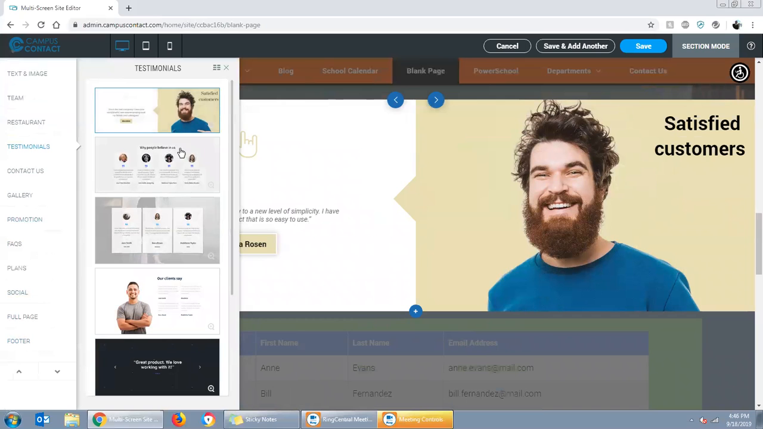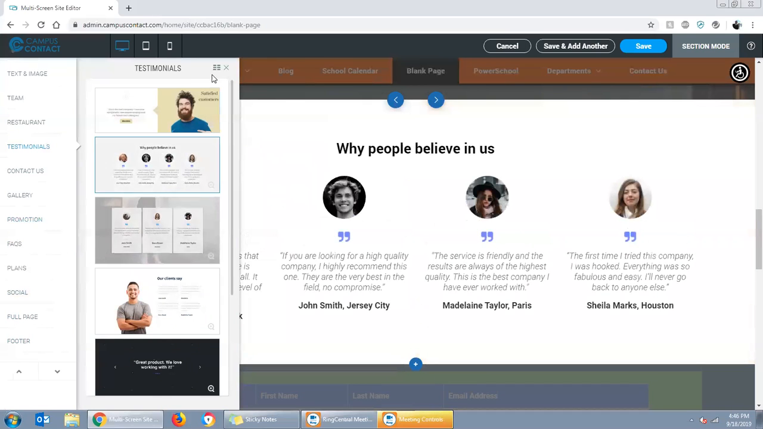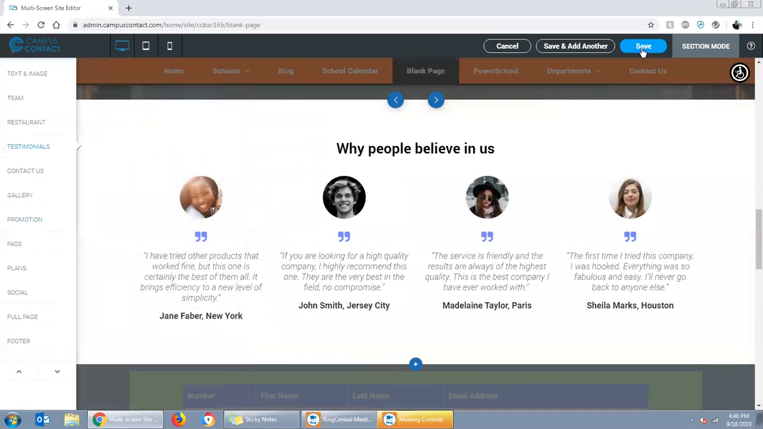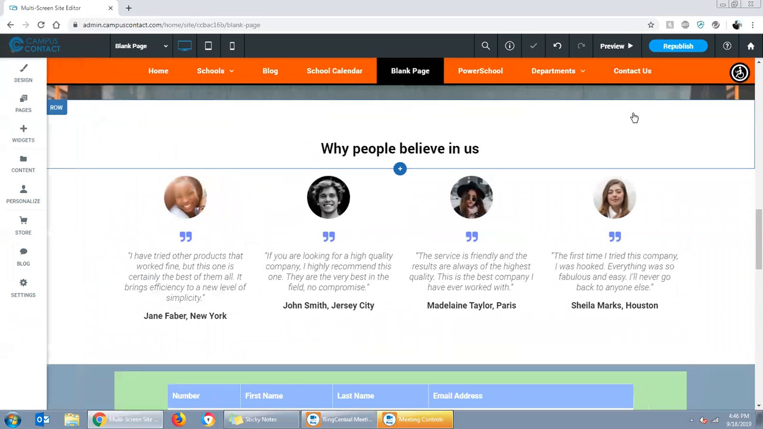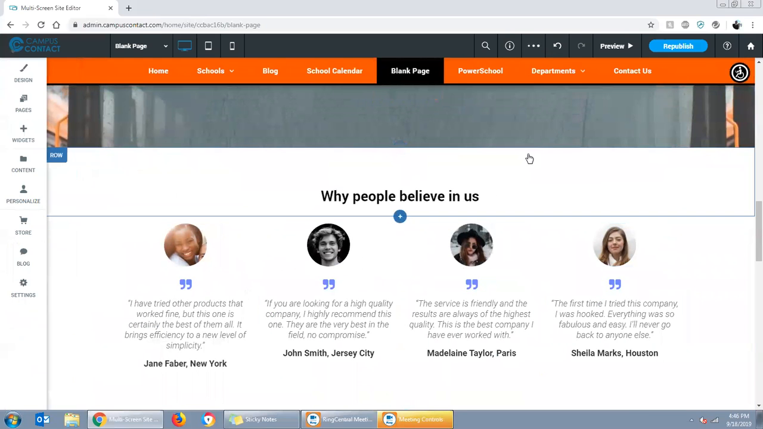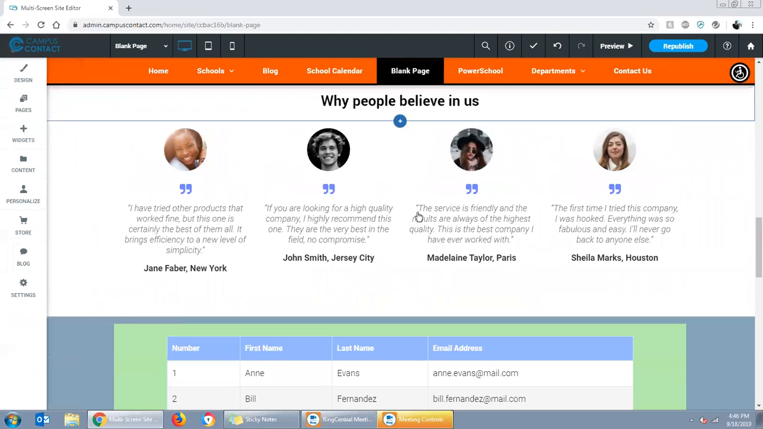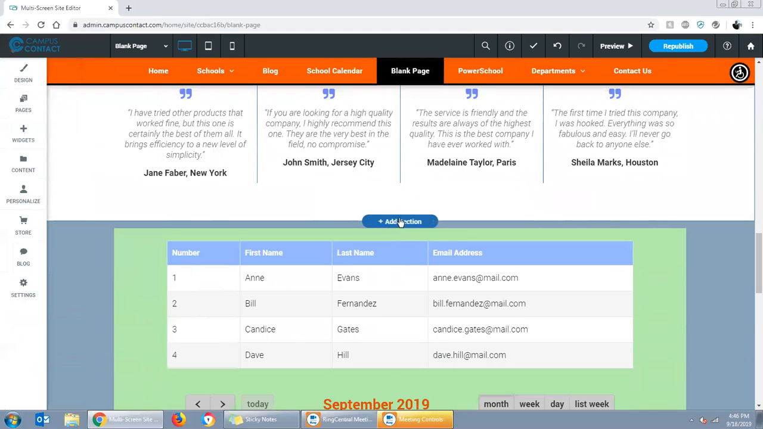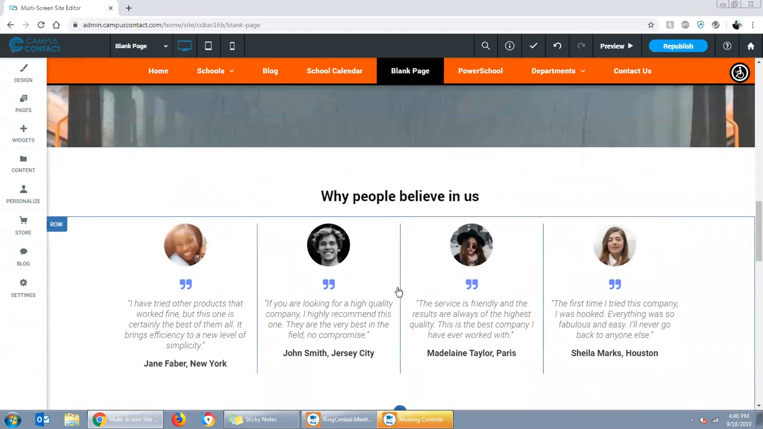So let's go back here. Let's go add some testimonials. Again, all we have to do is add it, click save, and we're done. So again, the sections are really, really powerful. They can really save you a tremendous amount of time and can make your life a whole lot easier, and you can build out the entire site by just adding sections.